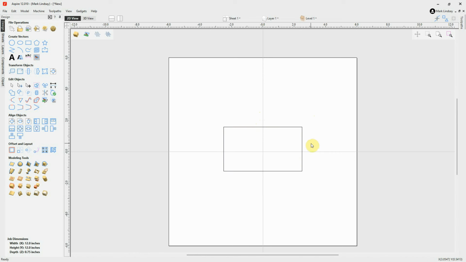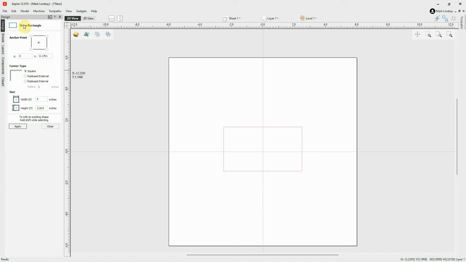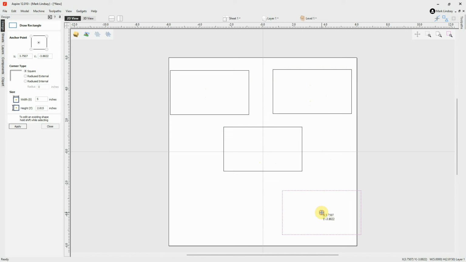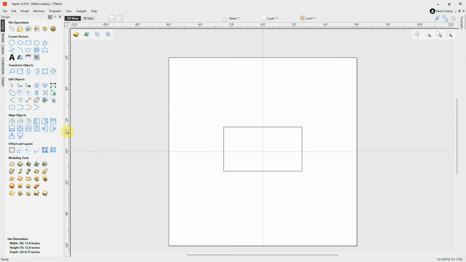If I want to edit the size or style of this rectangle, I can select it and then tap the letter E for edit on my keyboard, and it'll open up the draw rectangle form. Then I can edit this rectangle. If I'm happy with this size and I just want to create a few more rectangles of this size and style, I can just come out and click anywhere else on my material, and it's going to place those rectangles. Let me Control Z to undo all that, and I'll close out my form.